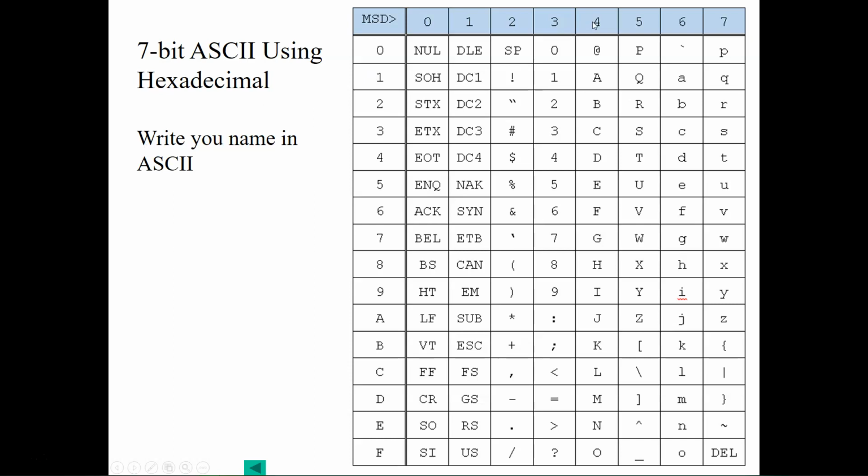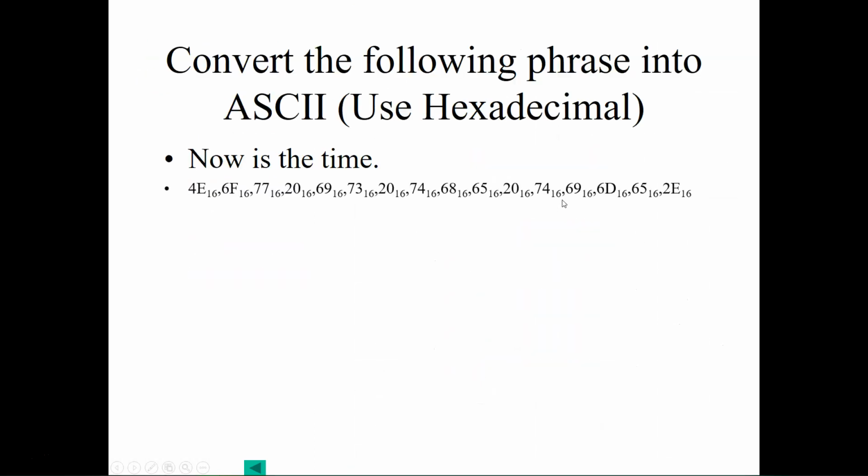So "now" starts with a capital N. Well, look, here's our capital N. It's a 4E. If I look for that lowercase o, it's a 6F. So let's see if that's correct here. 4E, 6F. And then we would just continue.